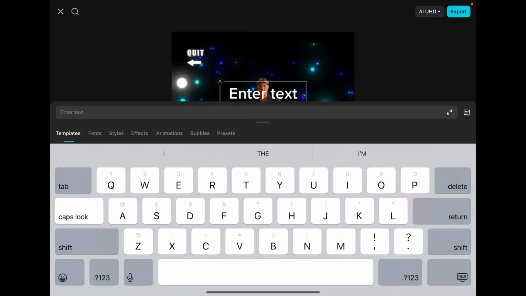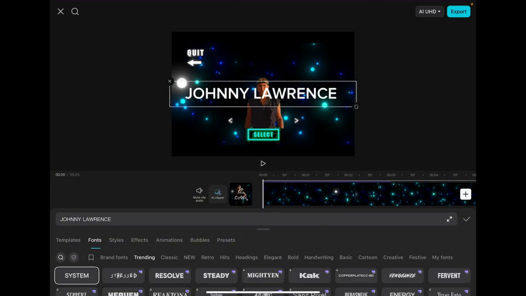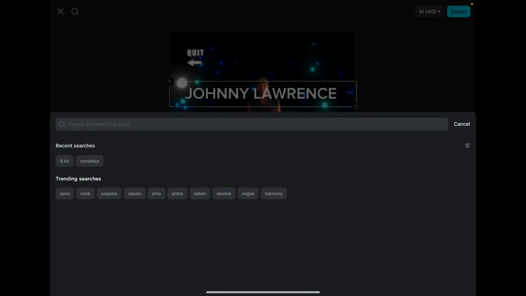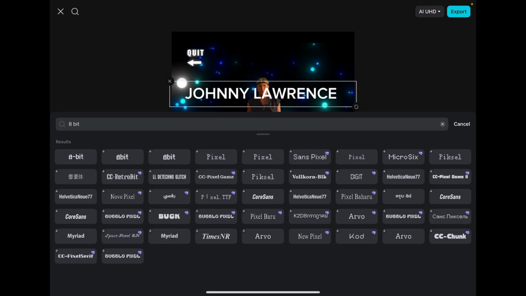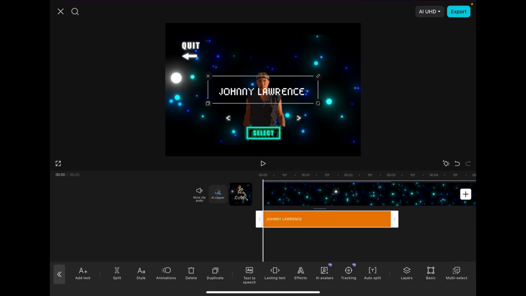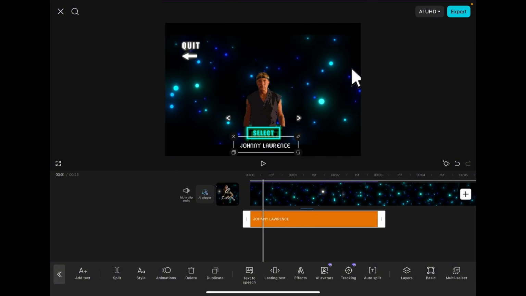So you write Johnny Lawrence, and then you come over to the fonts, go over here and select 8-bit. You have this, and now you move it down a bit to here. You move it down like that. And now you have it.